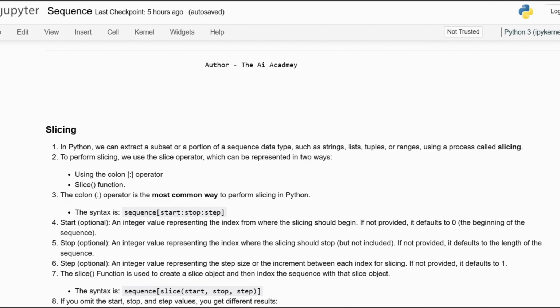Hello everyone and welcome to our course on Python for Data Science. In this video we will continue our discussion on sequence data. Today we are going to look at some of the other operations that can be performed on sequence data. So, let us get started with slicing first.